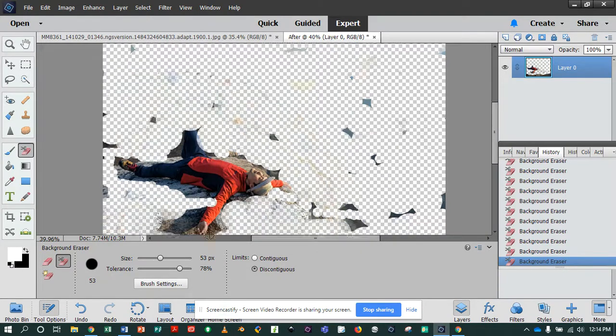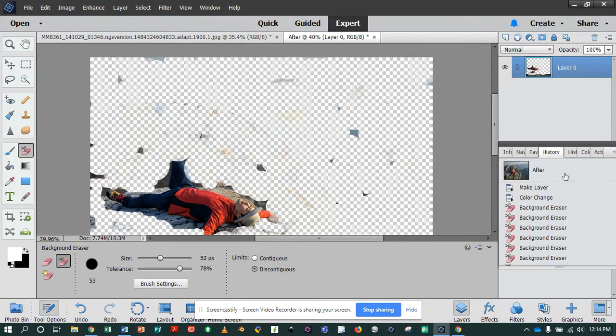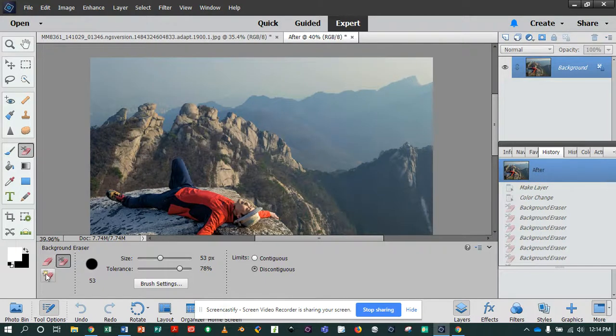Okay, same idea, all three have the same purpose. Get rid of a background, move him into something else. In order to do that, I will give you an example in the next tutorial. But there you go, the eraser tool, the magic eraser tool, and the background eraser tool at your disposal.